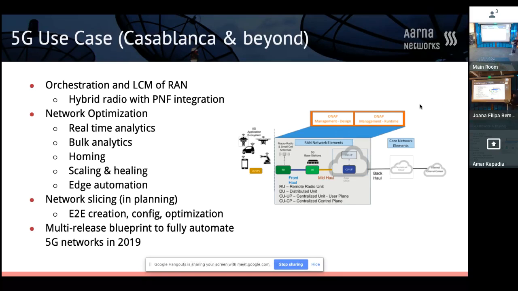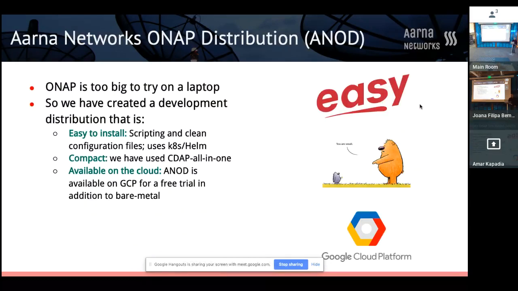ONAP is heavily focused on 5G and edge. Again, there's a lot of jargon. I'm not going to go through this for this audience, but ONAP is looking at every aspect of 5G and how to enable it. There's a similar effort for edge. I don't have a slide on that, but there's edge work going on as well.